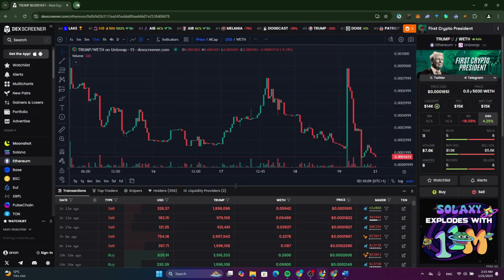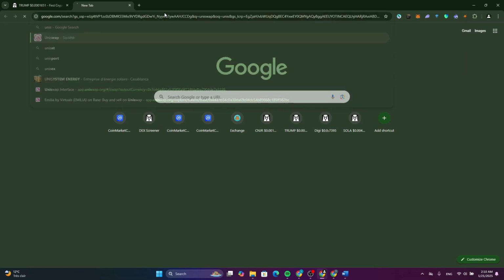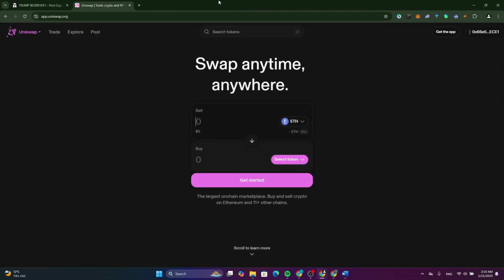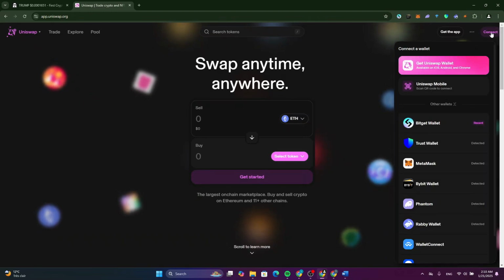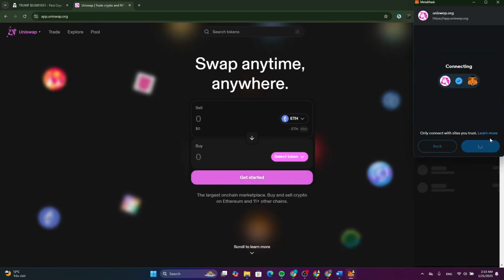If you want to buy it via Uniswap, just go to Uniswap, as you can see here. Now, after that, what you need to do, go to the Uniswap website. And now after that, I will just disconnect my wallet. Now after that, just click on connect here and connect your wallet. For that, I will use MetaMask. Now after that, click on connect.